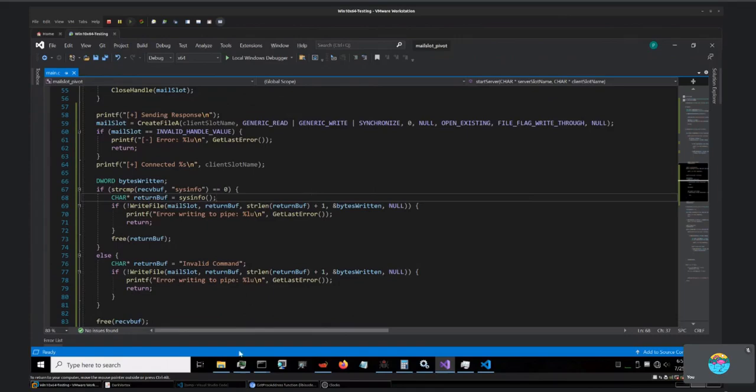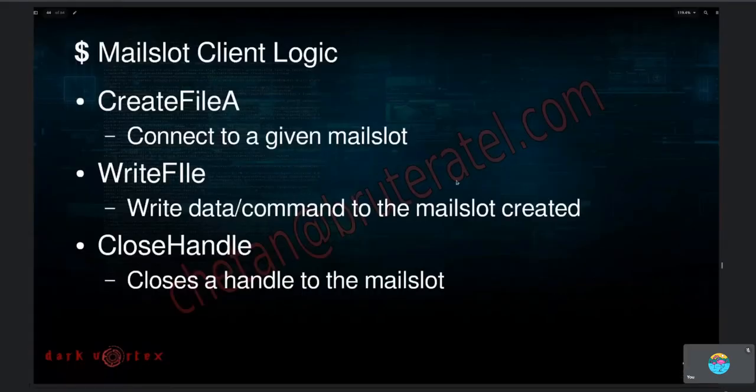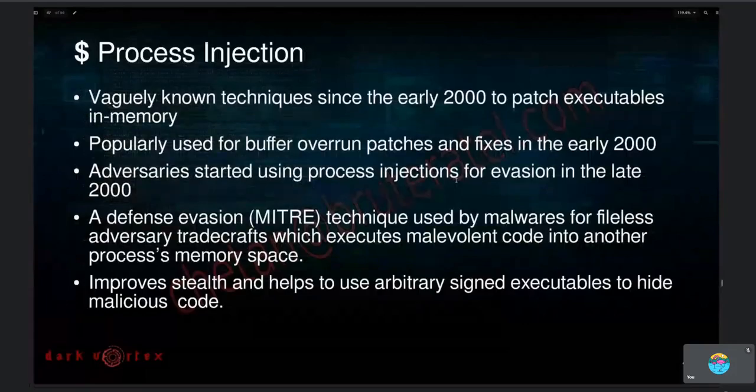Okay, no questions, no doubts. Perfect. We can go on to the next part, that is basically process injection.